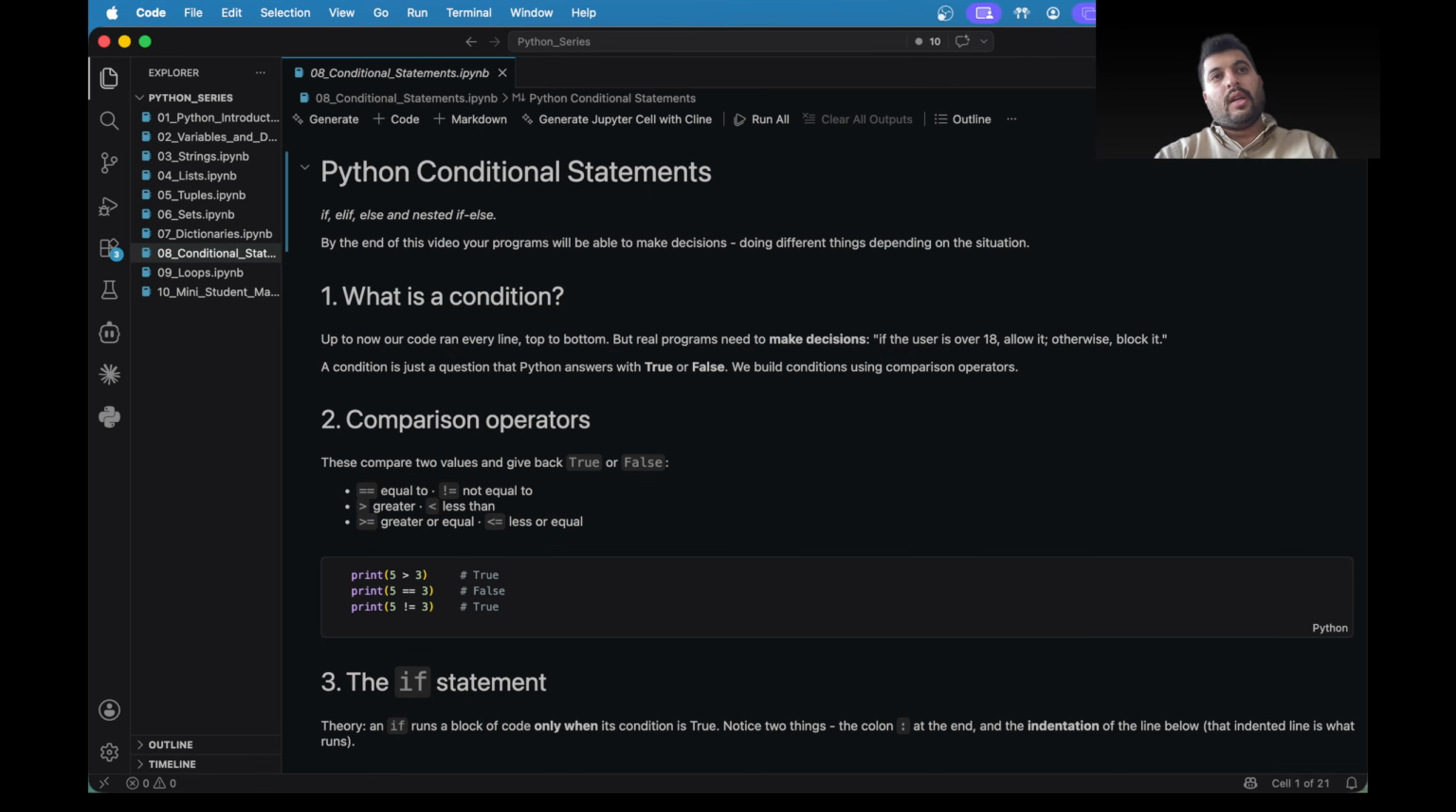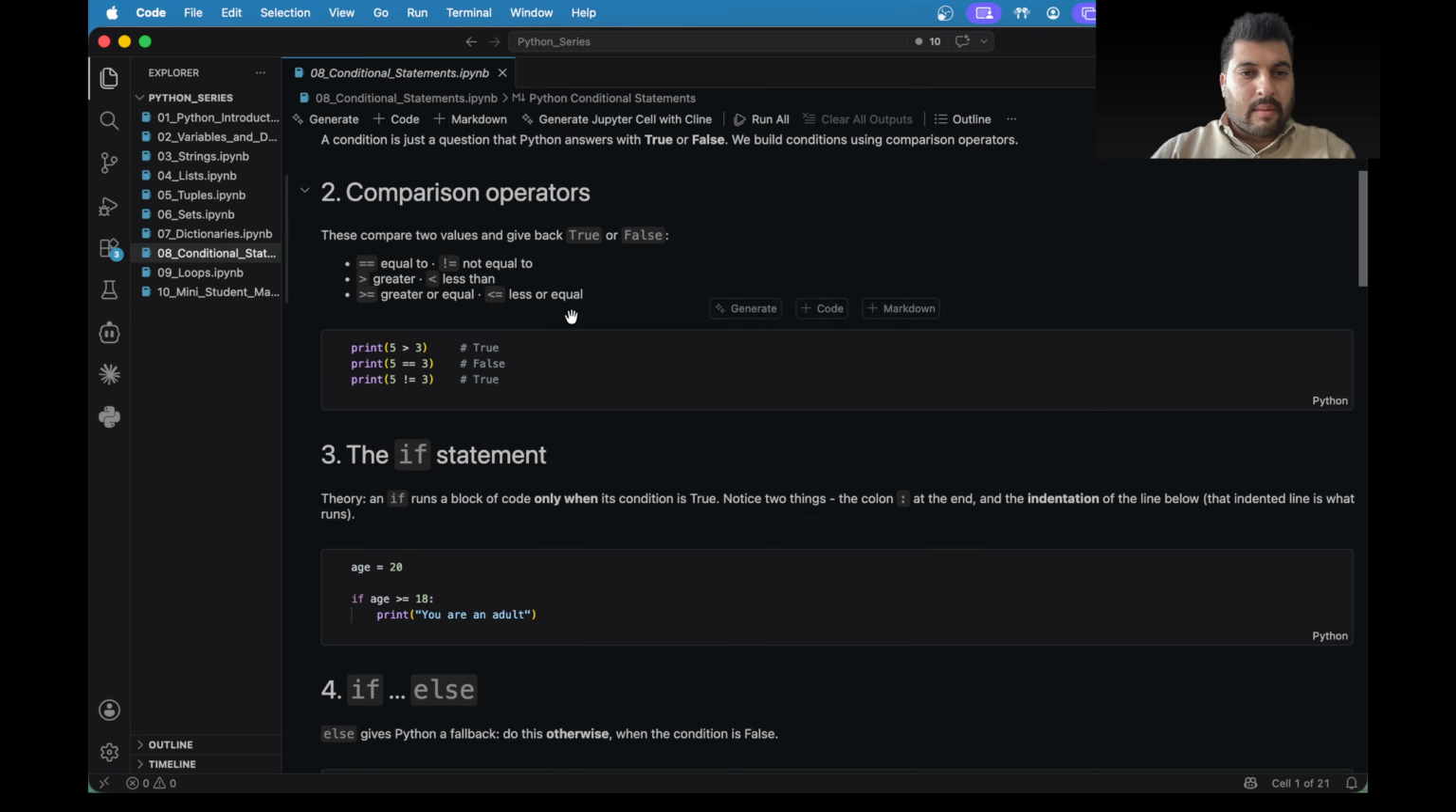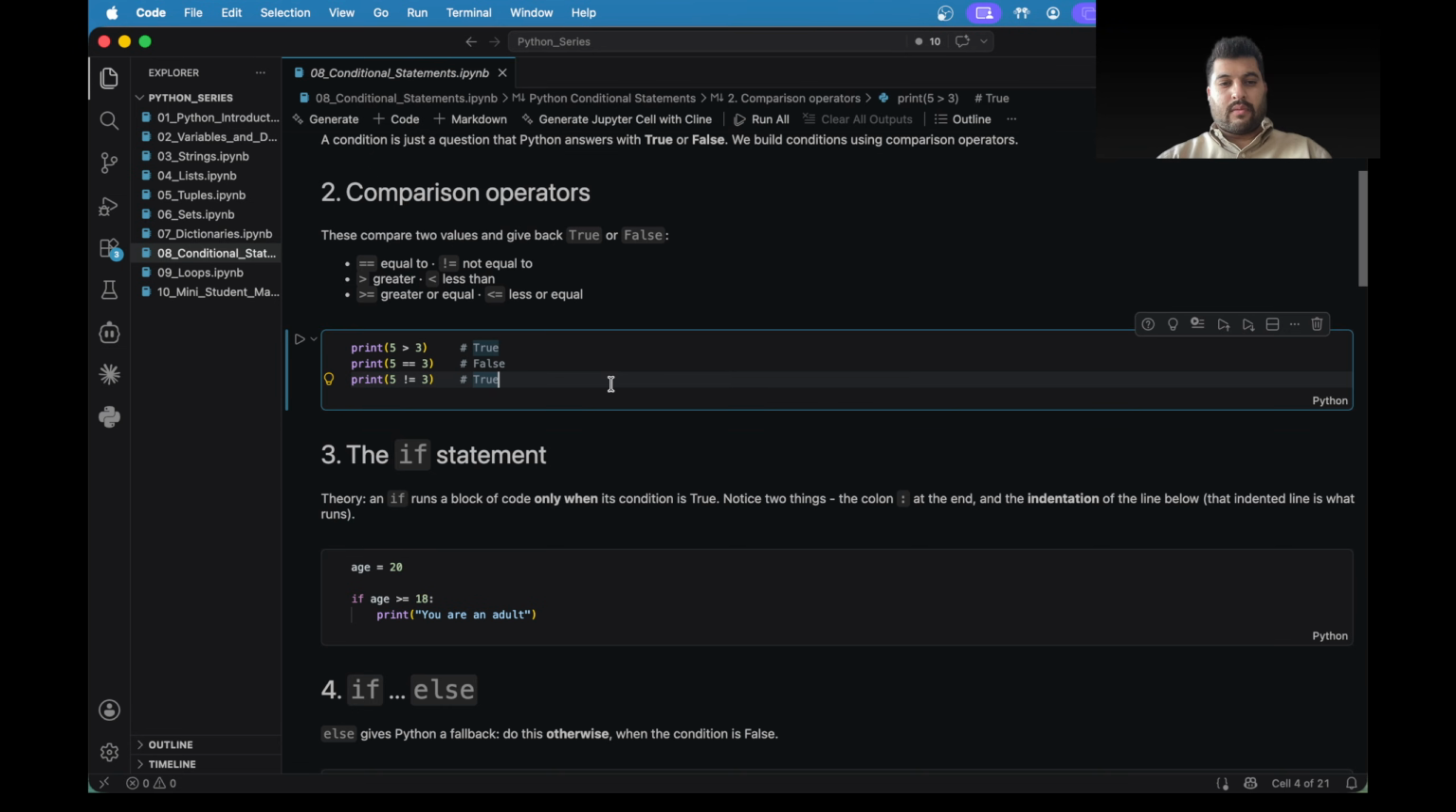So let's meet them. These compare two values and give back true or false. Double equal is equal to, exclamation equal is not equal to, greater than, less than, greater than or equal to, and less than or equal to. Everybody is aware of these. So let me run this.